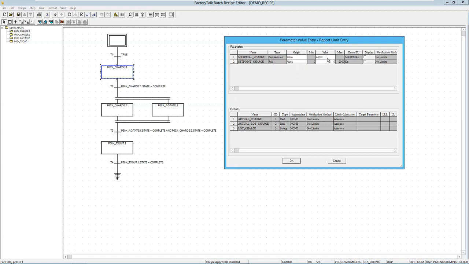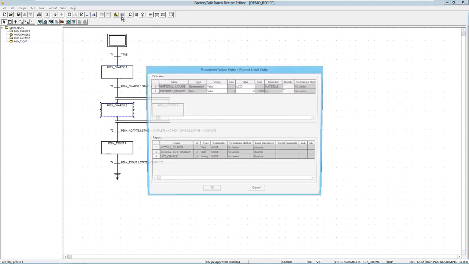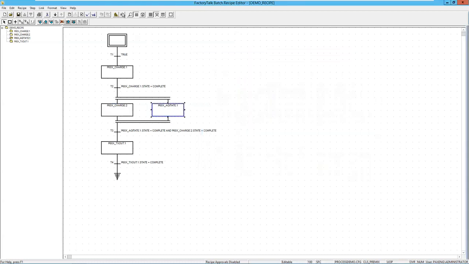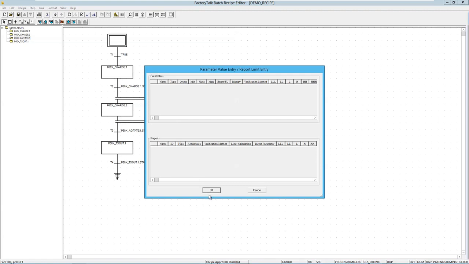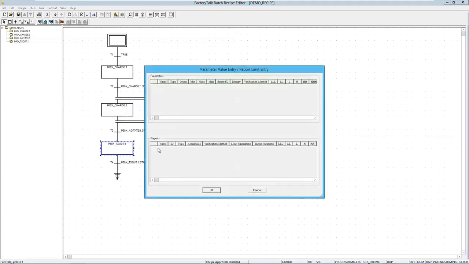Let's specify a value. Let's say I want to add water, and let's specify I'm going to add 100 kilograms. Let's move on to our second step, and now let's specify that we want to add acid, and let's add 50 kilograms. Okay, if we go and have a look at our agitate step, we can see that there are no parameters, it doesn't require any. And for our transfer out step, there are no parameters, it doesn't require any.